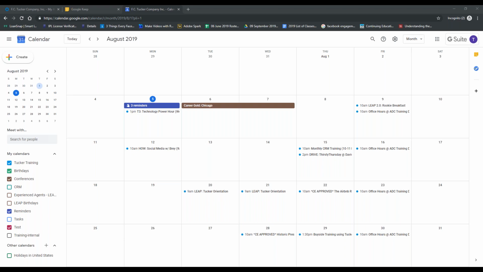Let's go ahead and get started with Google Calendar. So what you see on your screen right now, hopefully, is my screen. This is just an overview of Google Calendar. A couple things to point out looking at this view. You can see that different events are in different colors, and those correspond with the calendars here on the left. So I have a few different calendars. Tucker Training, that's my main one. Yours at the top probably says your name.